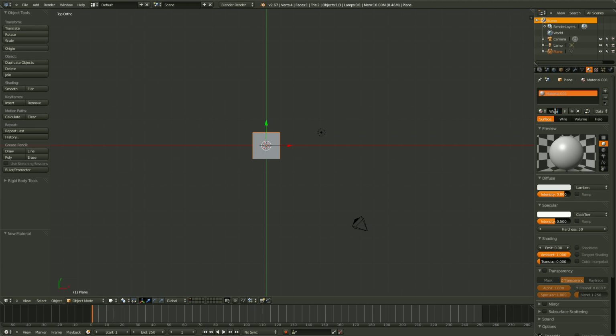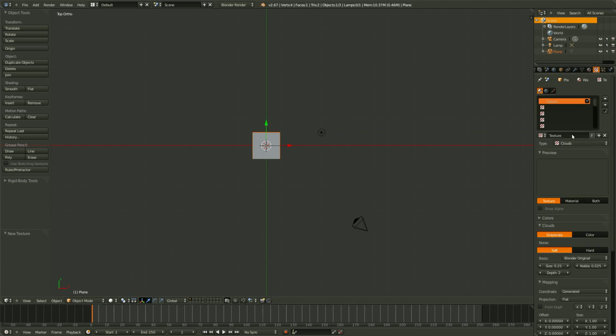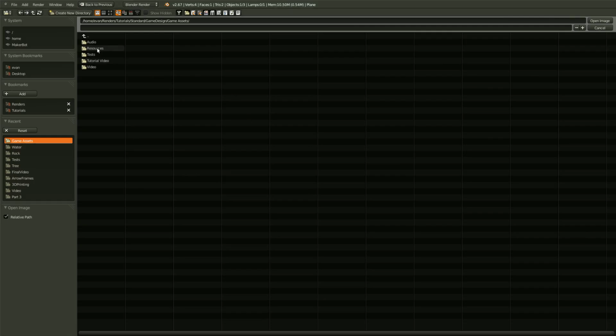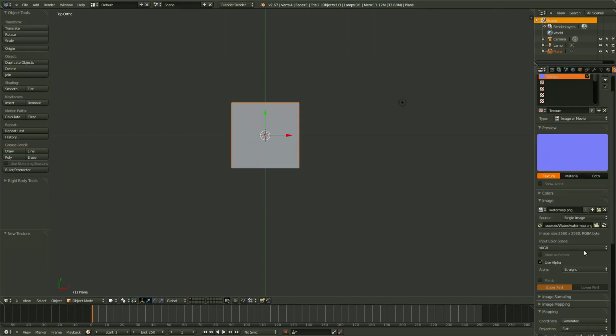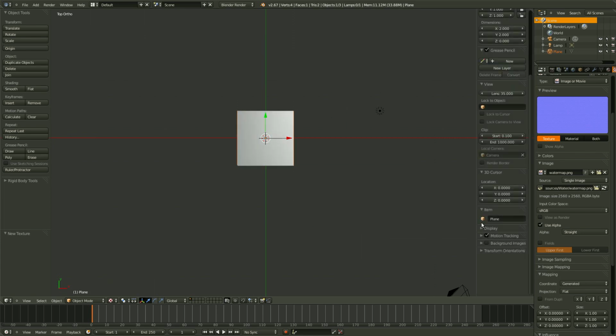So what we want to do first is we want a new material. Let's call this water, and we can leave all of these for now. We want to make sure that our map is working properly first. So we click New. Let's bring in our image, and this is under water map. And well, we can't really see what's going on, so let's bring this up in the viewport.